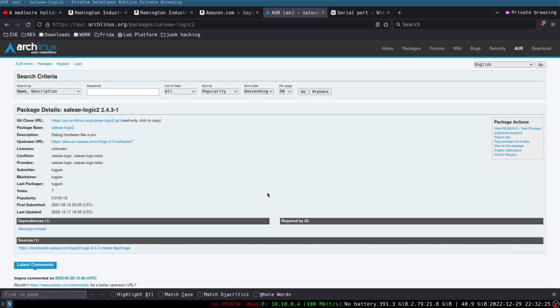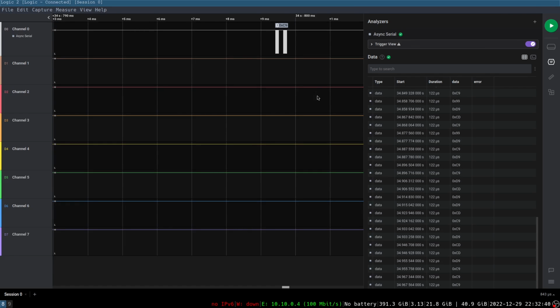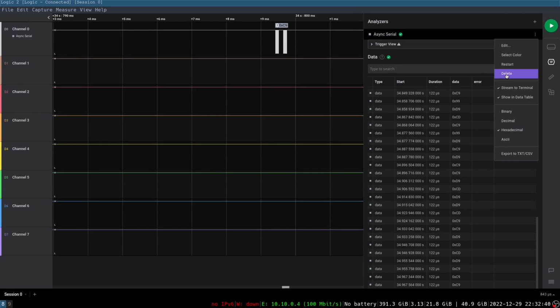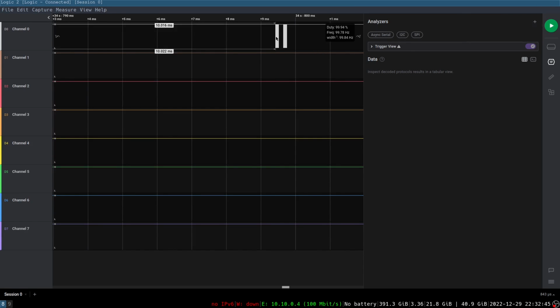Saleae has this piece of software that most of these logic analyzers work with. It's called Logic, or Logic 2 is the new piece of software, which I have open over here. You're going to see that I've already been looking at this signal.